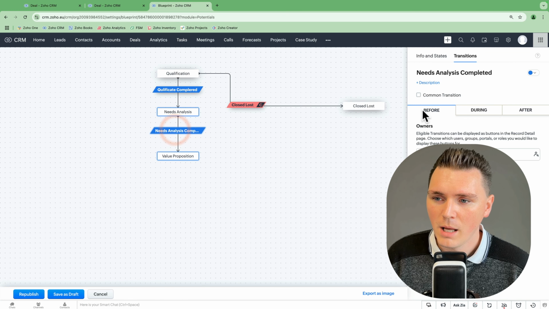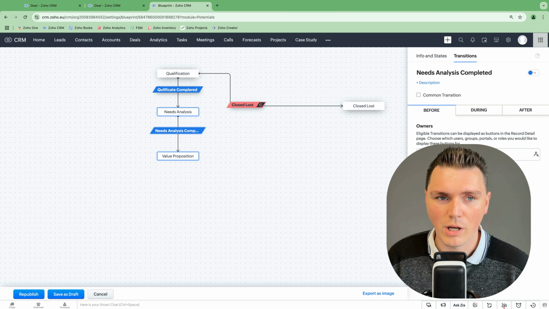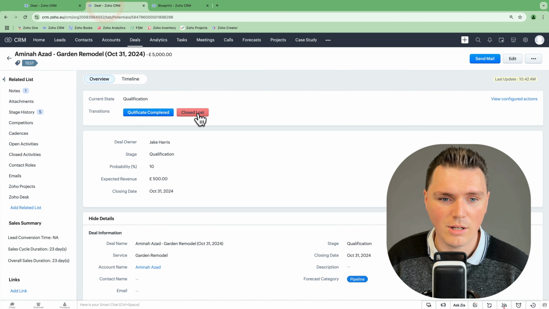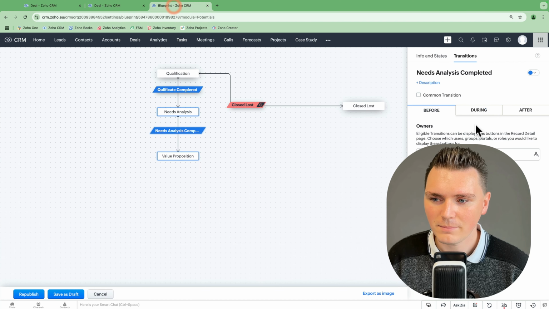So as part of the transitions, we've got quite a few options. We've spoken about a common transition. As part of our before criteria, we can specify who is allowed to do that transition. By default, only the record owner is allowed to click these buttons. So if you're not the record owner and you click onto the deal, it won't show anything here.